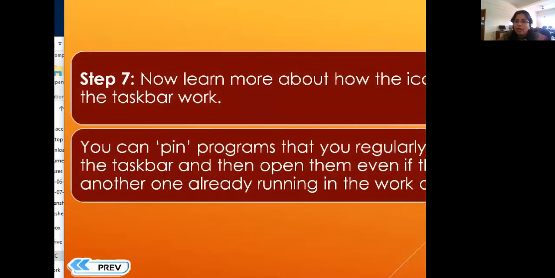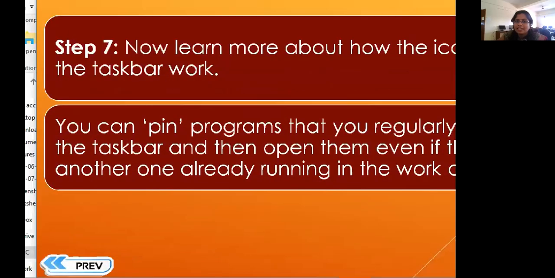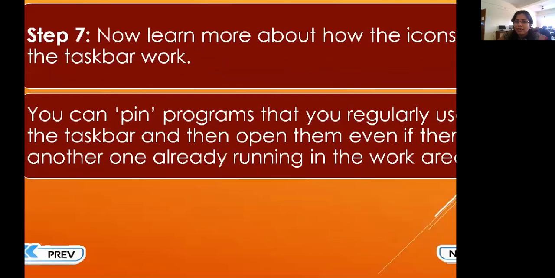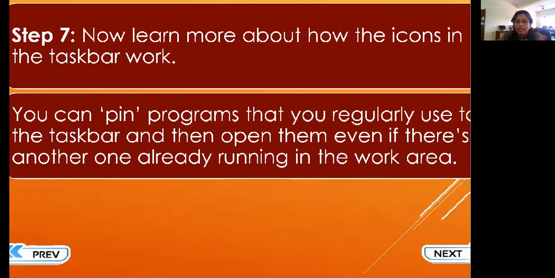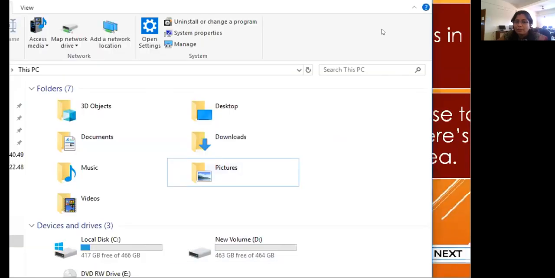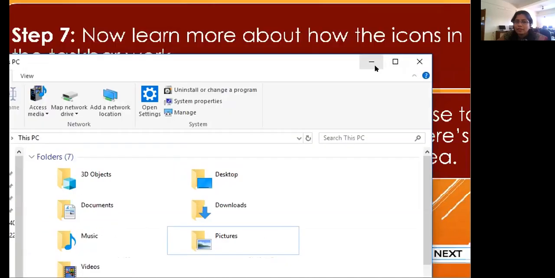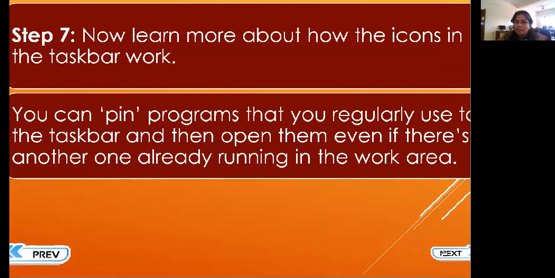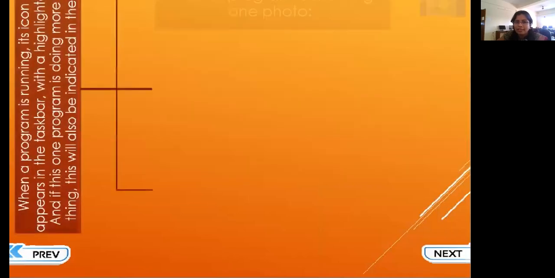Now learn more about how icons in the taskbar work. Now what are the icons? And you can pin it up. There is something called pinning. We will see what it is.